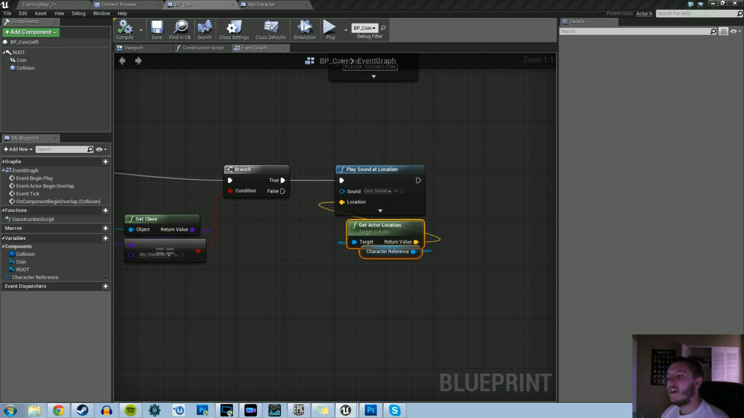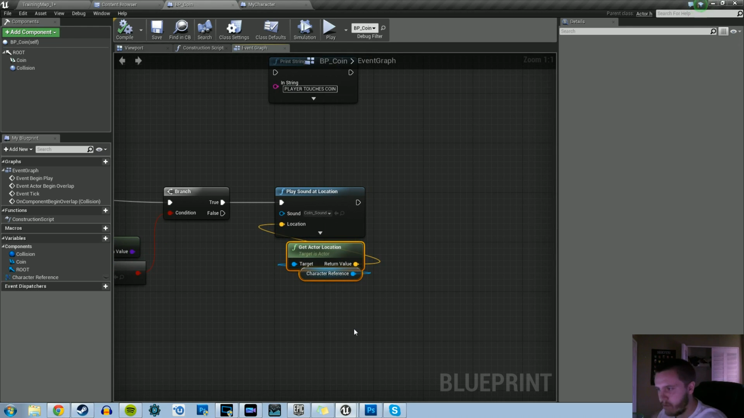So what we gotta do now, basically when we get the coin, we want, 1, the sound to play, we want 2, the coin to disappear and be destroyed, but we also want to add the number of coins to the player's total number of coins. So that's why we had those variables in the character reference class. So let's go ahead and increment those variables.